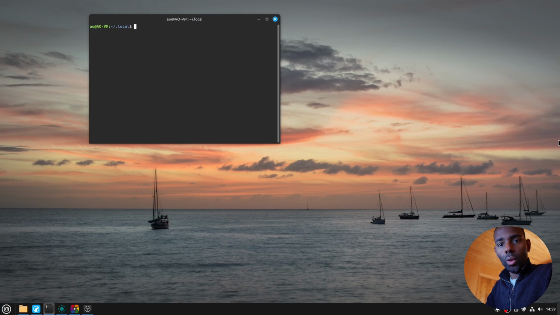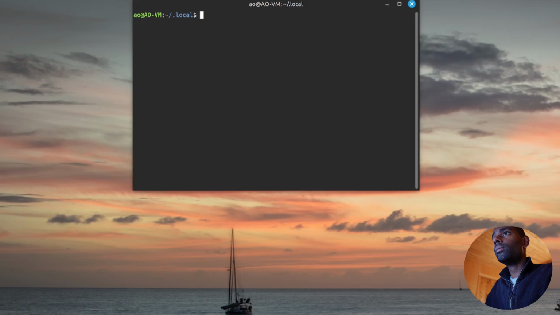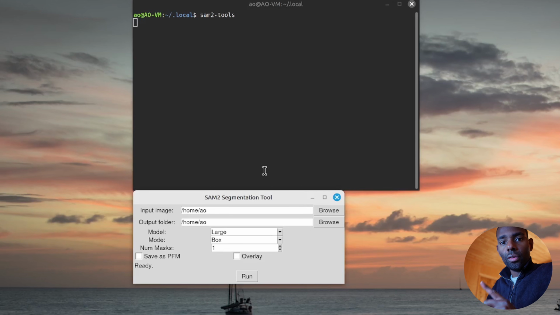Okay, so let's start with SAM2. The first improvements I made are in the graphical interface. So if I open it, the first change I made is with the model's name. Now you see the real name instead of 1, 2, 3, 4, 5.